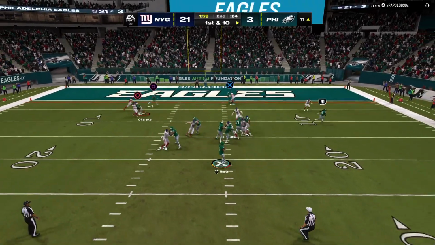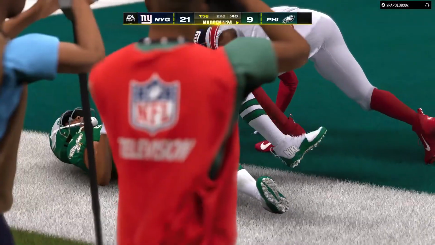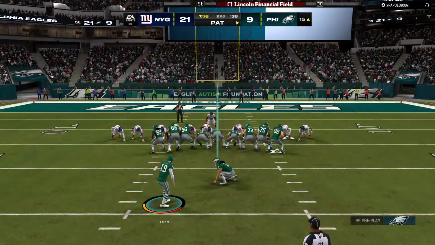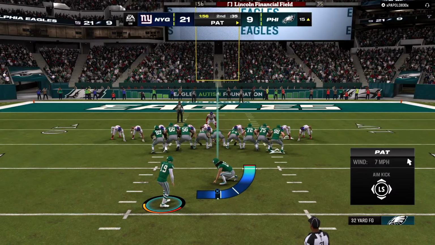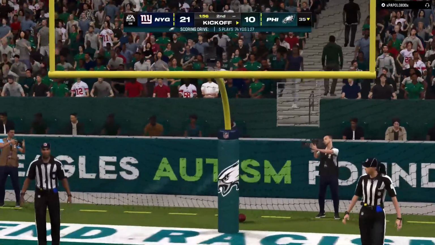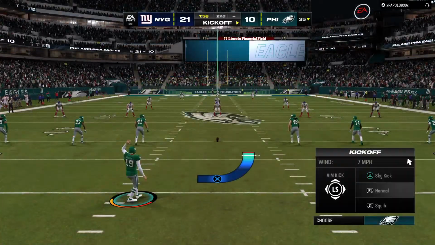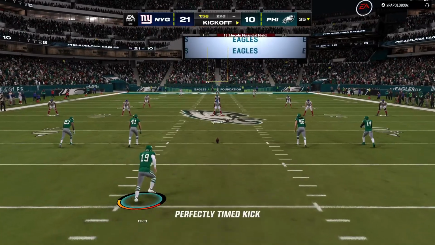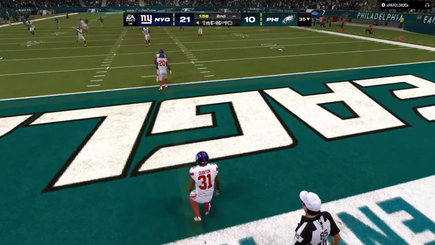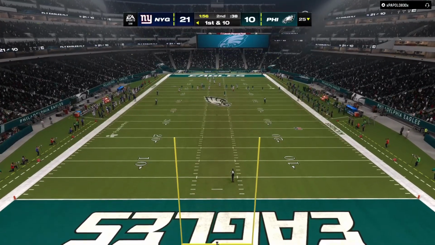On 1st and 10, it's Hurts. He will find Smith in the end zone. Touchdown, Philadelphia. An 11-yard touchdown. And the Eagles are able to cut into that deficit. Elliott good on the extra point. That makes the score 21-10. Now after the touchdown, here's Elliott on to kick it away. The Giants take over first and 10 at their own 25-yard line.